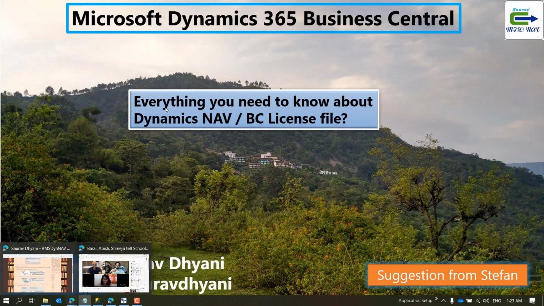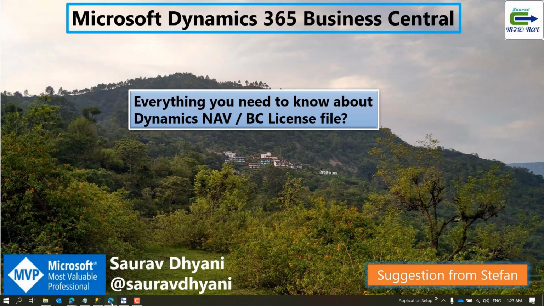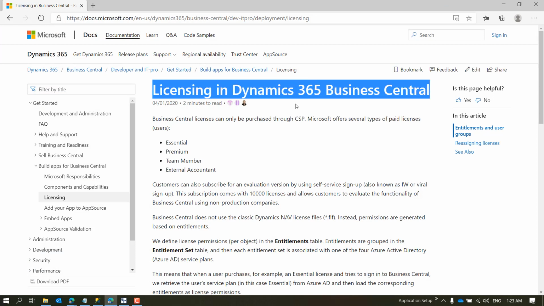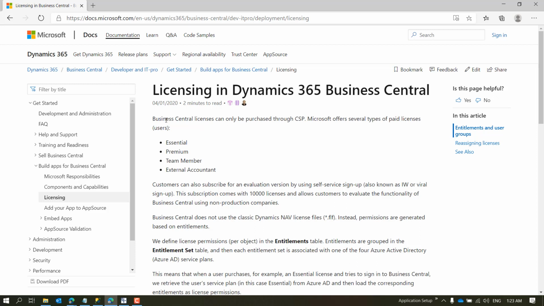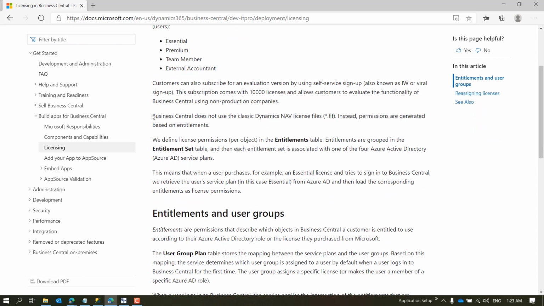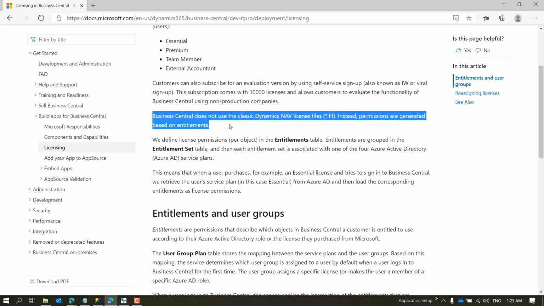So here is the link for more info on it if you want to read it, which is licensing in Dynamics 365 Business Central. Let's go through it quickly. A Business Central license can only be purchased through CSP, and there are different types of license based on users: essential, premium, team member, and external accounts. And this is the section which I was referring to earlier, which is that Business Central does not use the classic NAV license file. The permissions are generated based on entitlements.